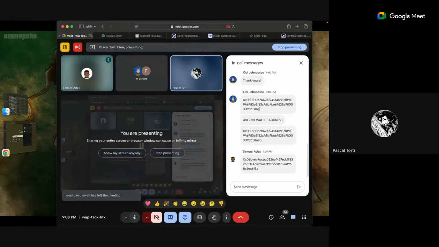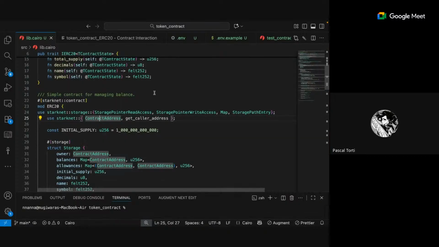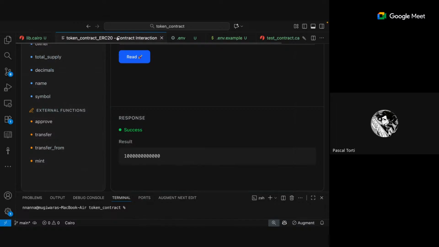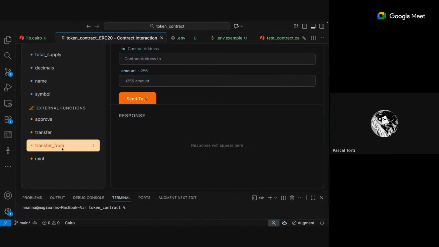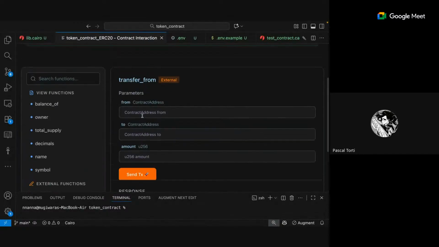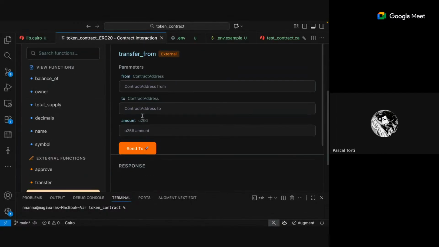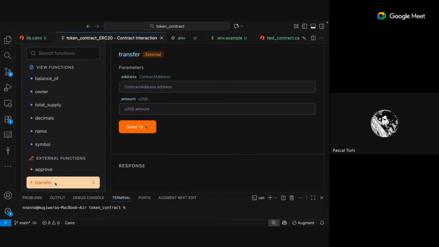Yeah. Thank you all for your addresses. Let me check this one out. So if I want to send something, if I want to send transfer from, I don't know if these functions are working, but no, let me just do transfer.